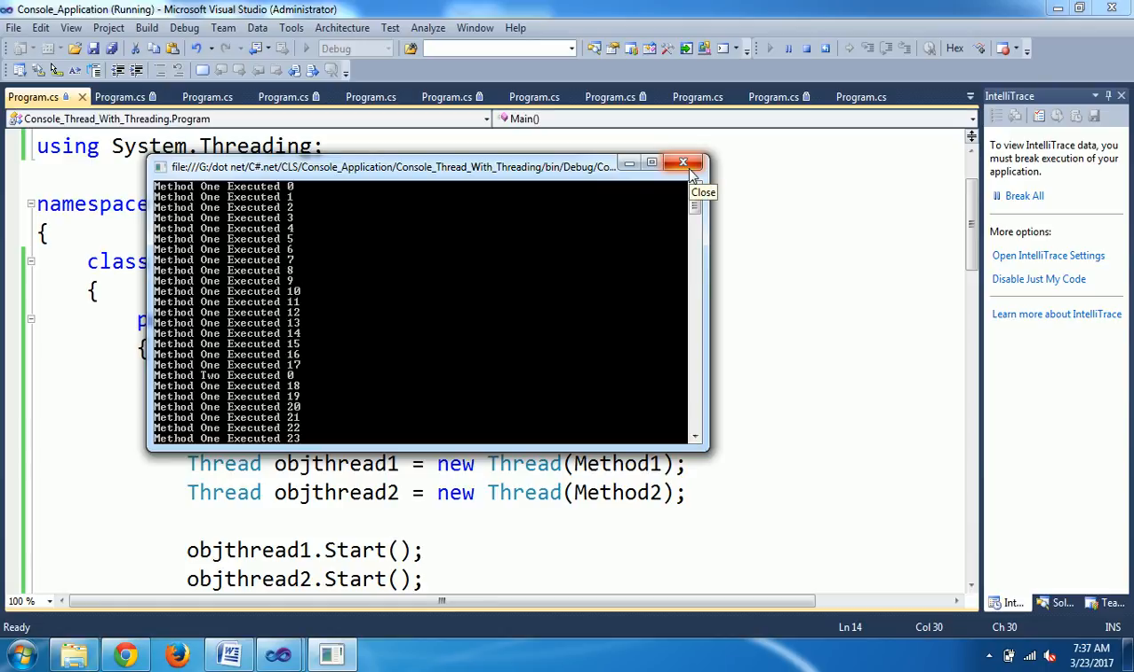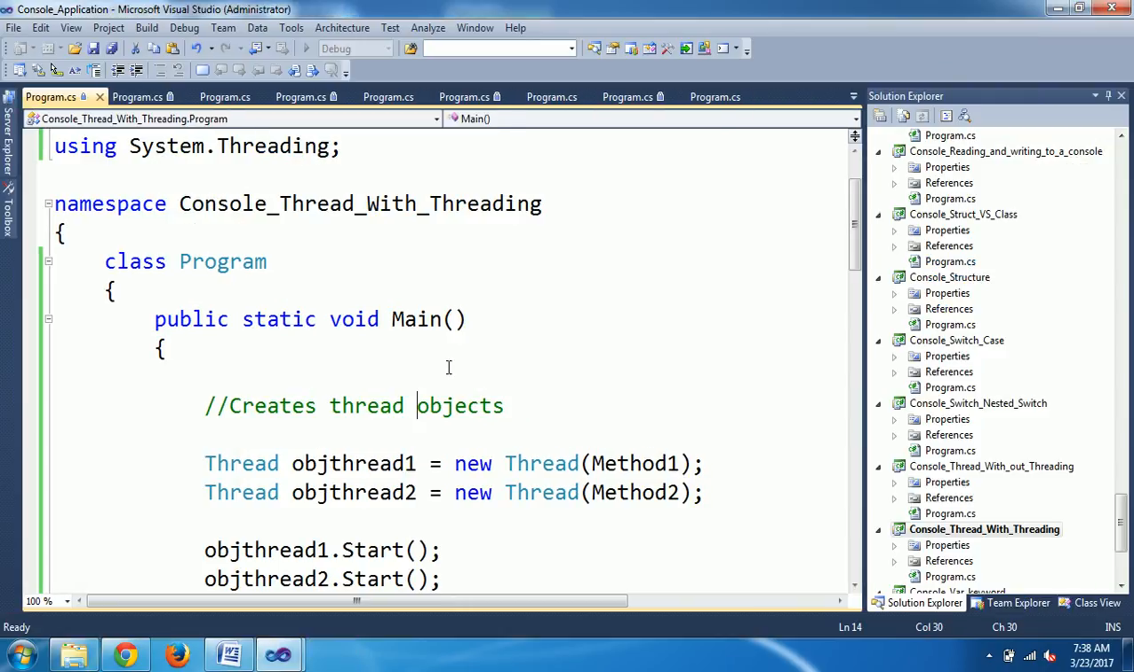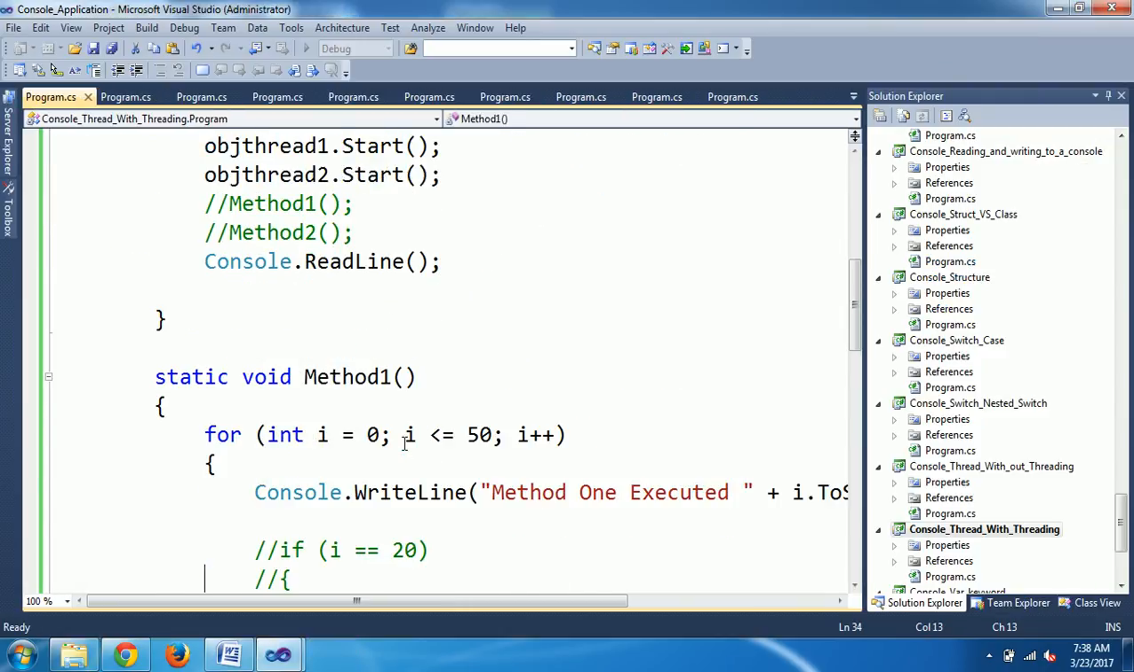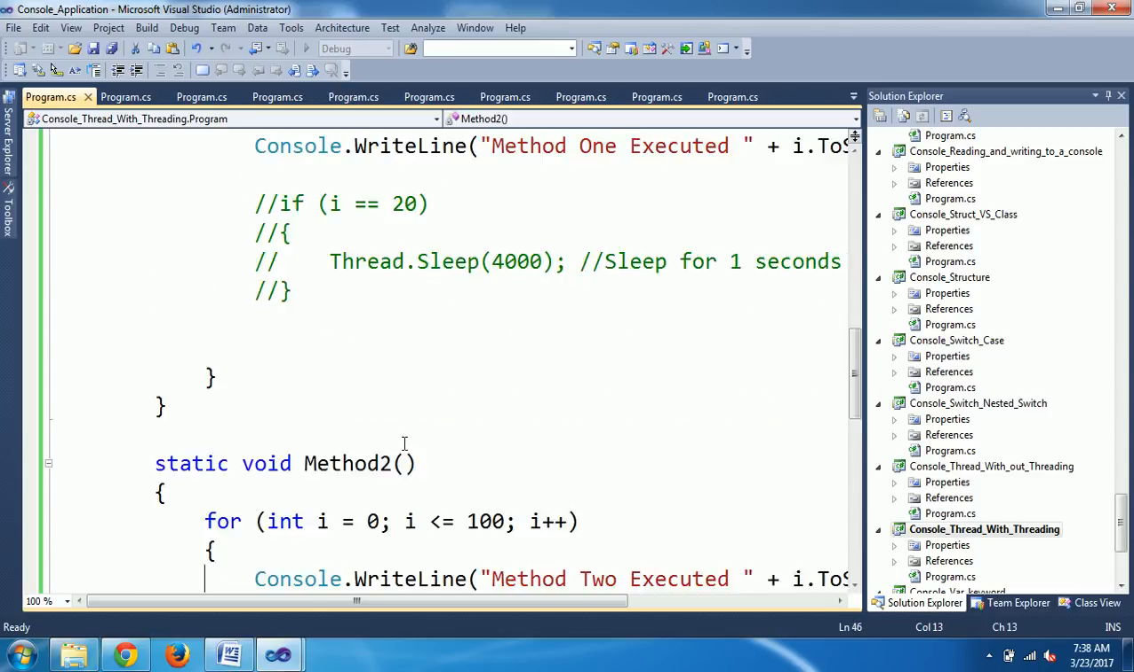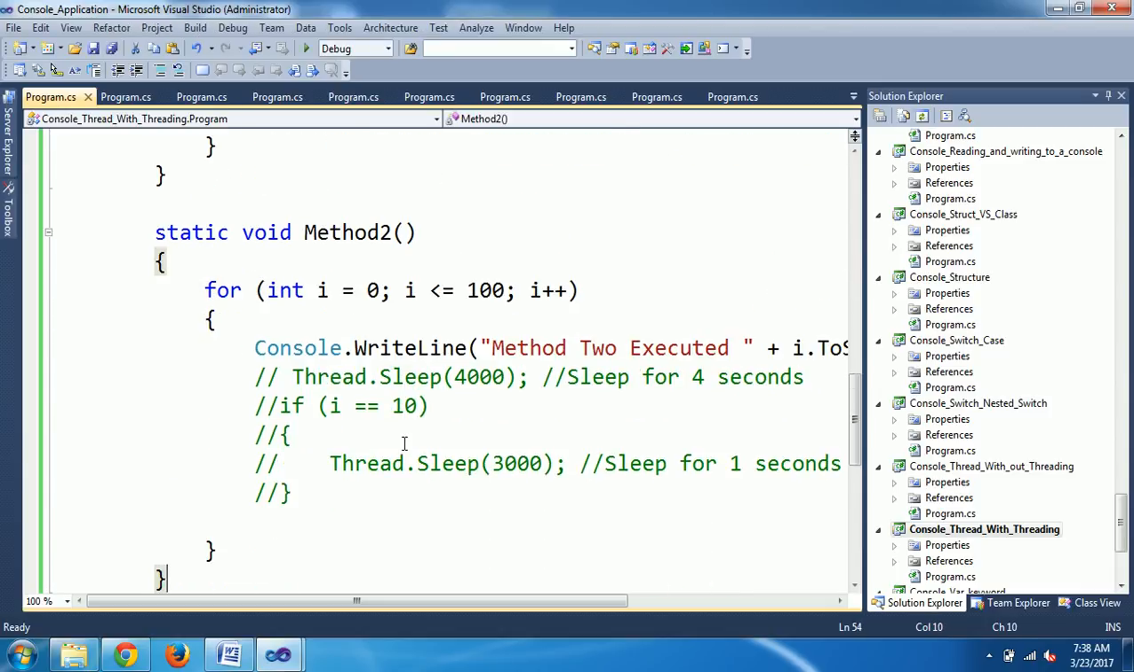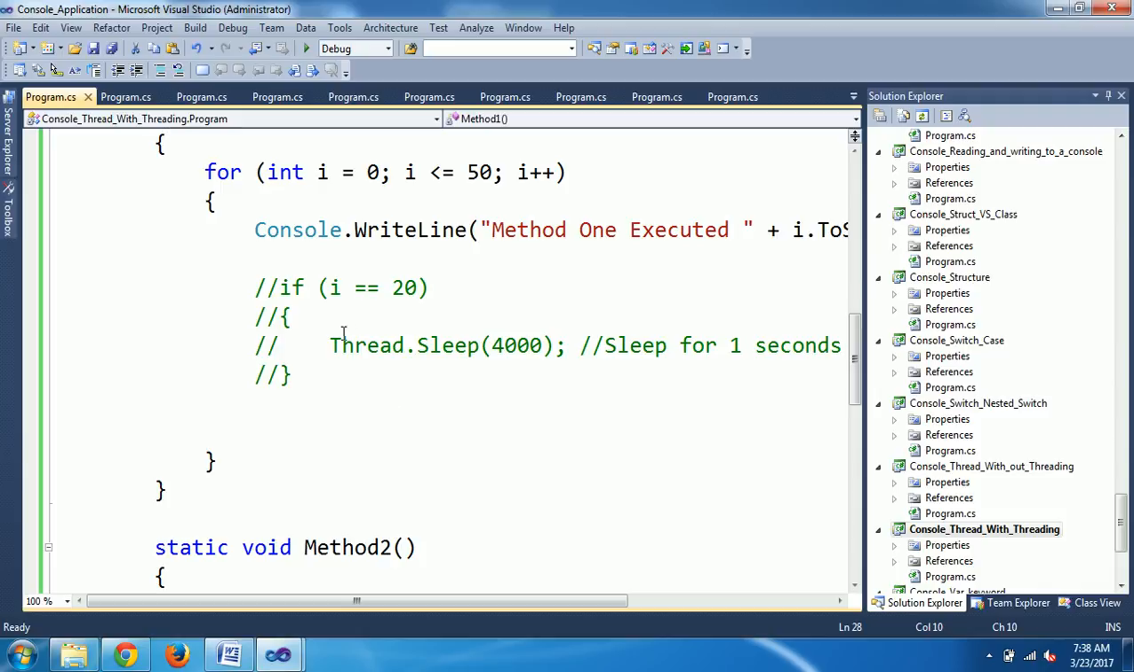1 to 15 is altered, meaning it is printed in a different way. 10 to 17 is printed. Afterwards, again it started 0, 20. Again it started 18, 19, 17 is missing, like this. It alternates: when one thread sleeps, automatically one more thread starts. But if you want to see proper output, use some time. Here I commented it, that's why it is not waiting. If you see, just use sleep.